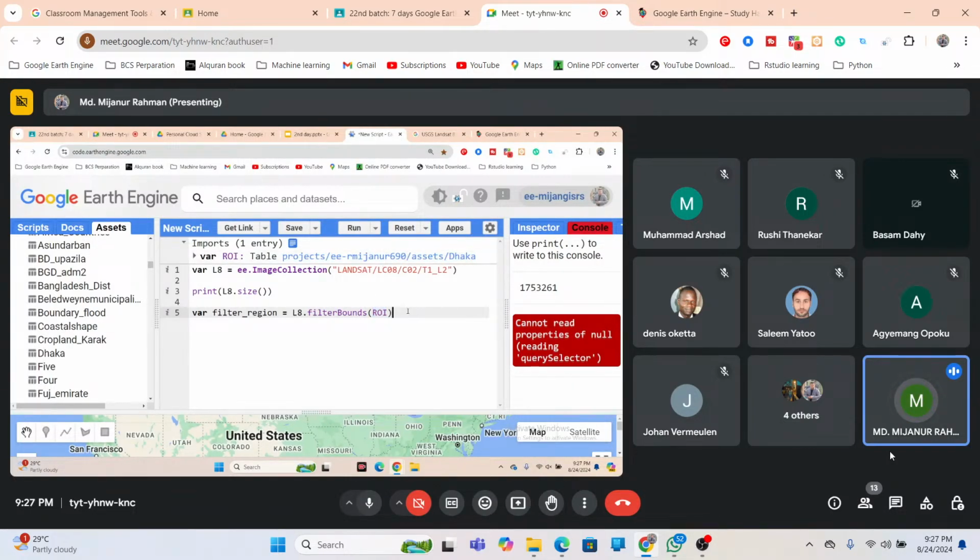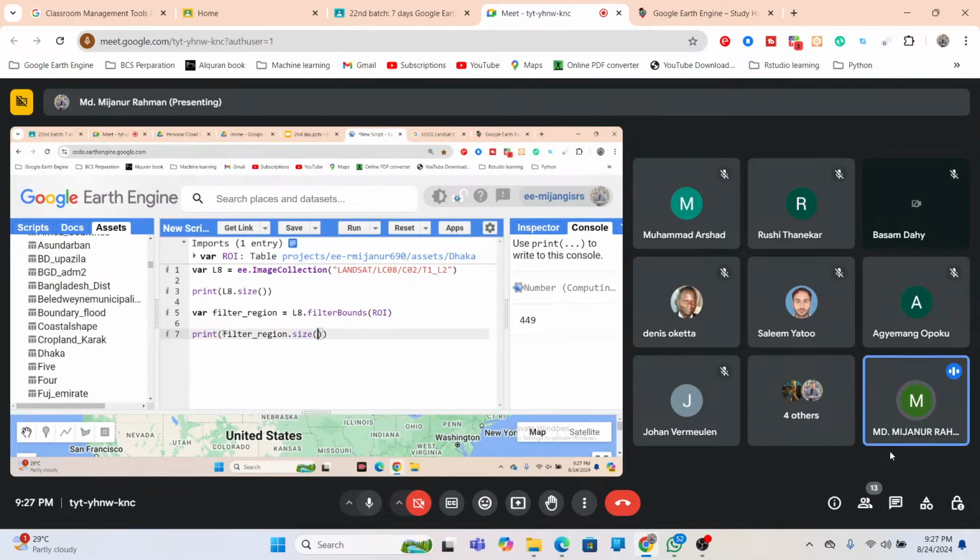Now let's check how many images are available in the Dhaka city boundary. I want to check it. For that, just use the print function and call filter region, simply copy it, and then use the size function. Now it is computing how many images are available only for the Dhaka district boundary, which boundary I imported here.